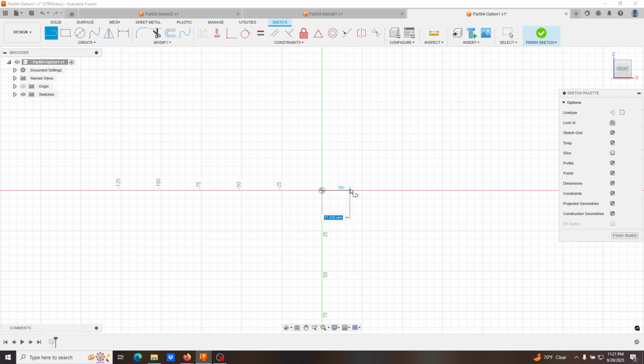Now, one of the things is that whenever I'm starting these sketches, I don't always have to draw them perfect. I just try to get my general shape and then just go around. And one of the things which I will talk about is you'll notice how I was putting these perpendicular auto constraints.